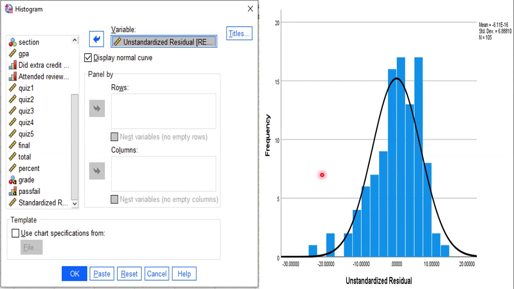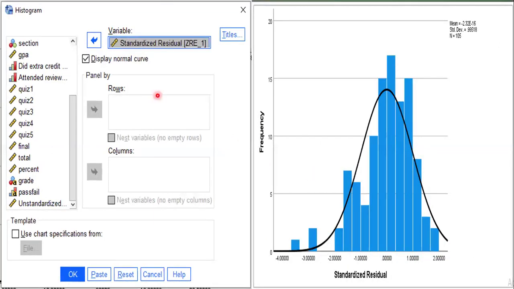This is the procedure with the unstandardized residual. You can apply the same procedure with the standardized residual, and you will find again that there is a normal curve here, and we can conclude that our residuals are approximately normally distributed, because there is a bell-shaped curve here. So you can apply this procedure.